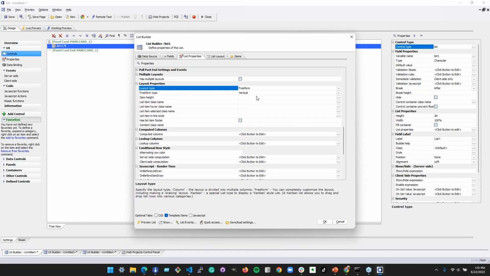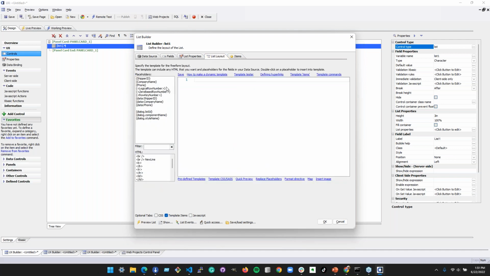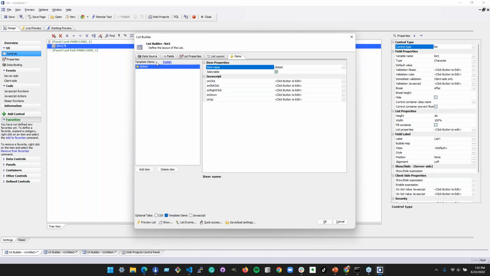So columnar list, there's ways to get to it. Freeform is a little bit different. You dynamically create a layout with HTML and placeholders. So we're just going to put these guys in here for now. I'm just going to put them on separate lines. It's not going to render with these extra lines because this is just white space in an HTML editor. But what you can do with these is you can actually use template items to add click handling to those controls.